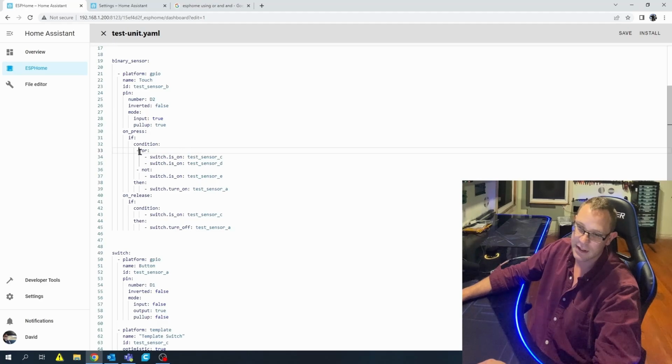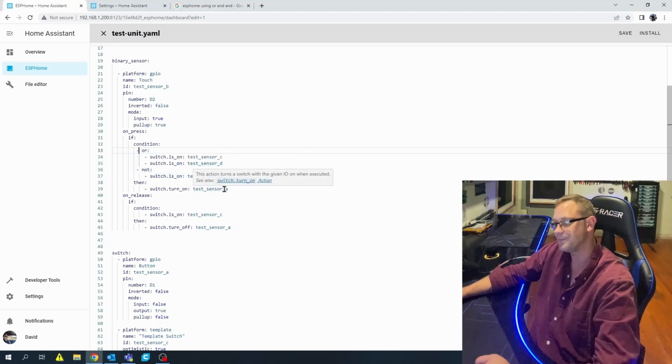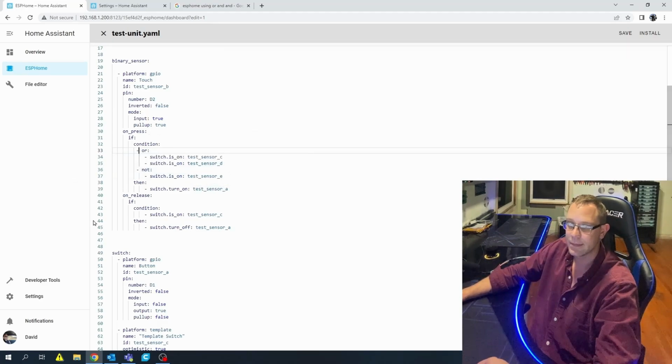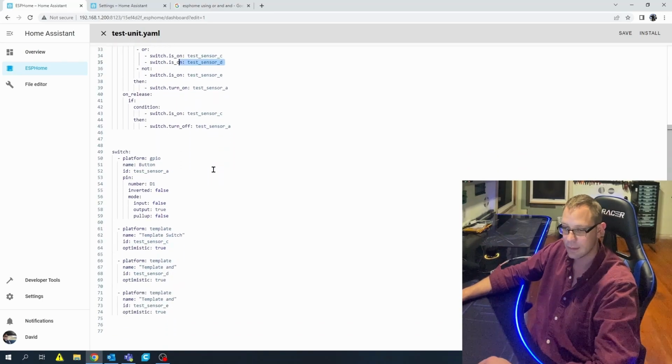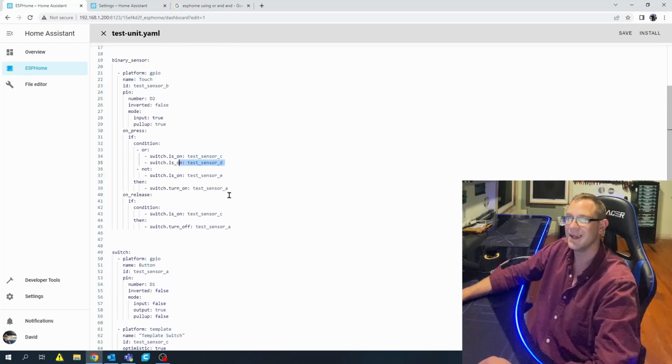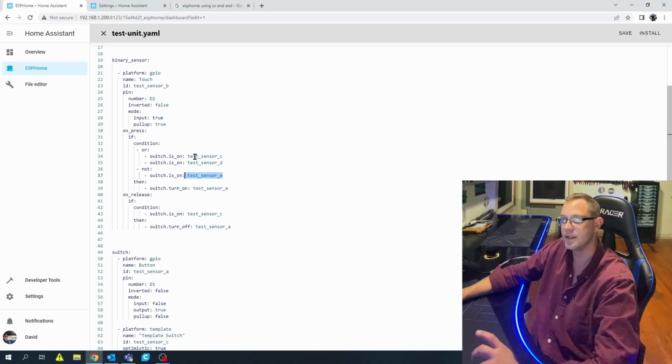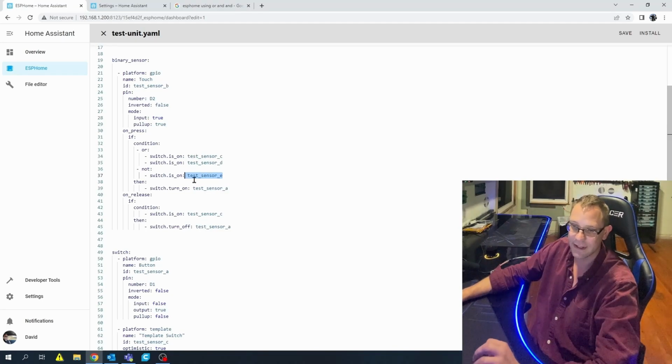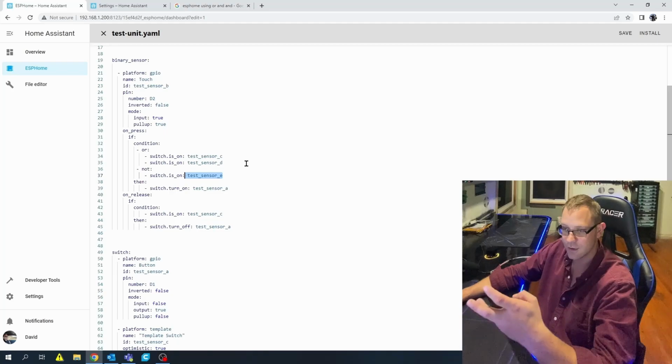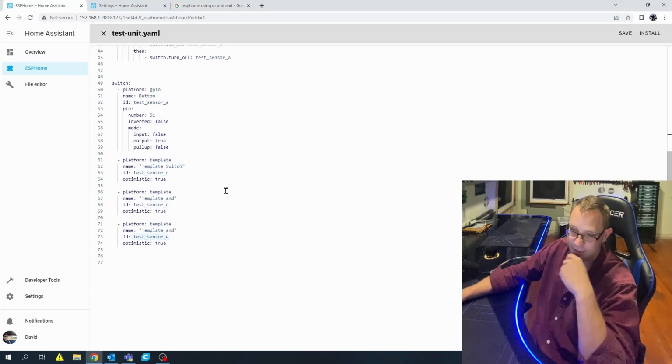So what I was missing here was an indent here and an indent here. I should have known better. So what we're saying here is when you press it, you can either have template switch C on or template switch D. What we cannot have is template switch E. So we can have C or D on, but we cannot have E. If those two conditions are met, it will turn on the sensor.